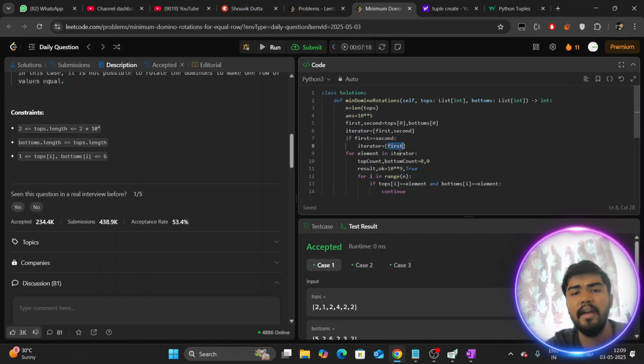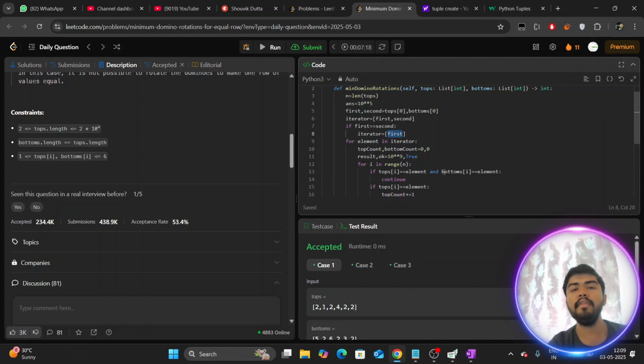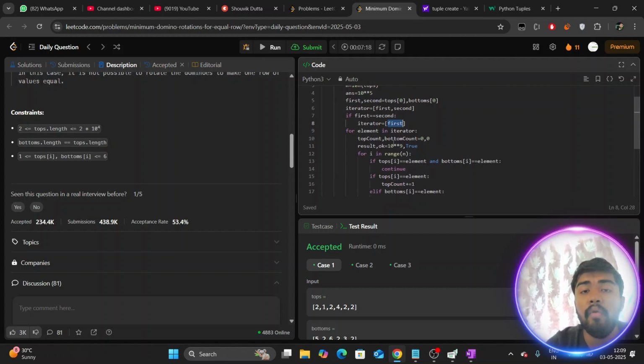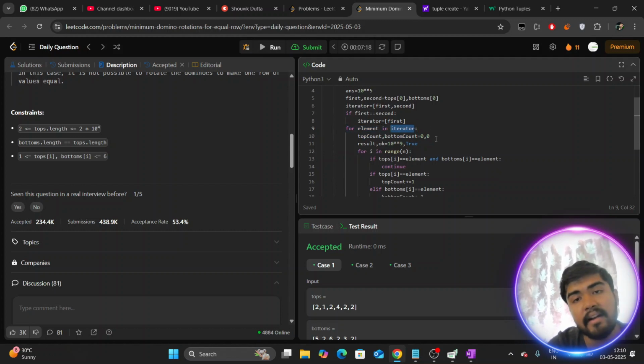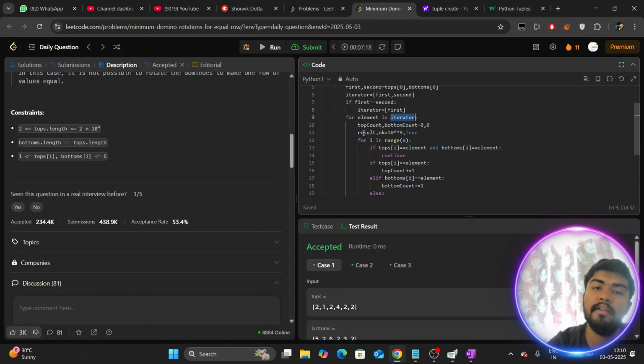That should be sufficient. You can run it in O(n). You can do your job in O(n). Very straightforward. Now on the second go, I am iterating over my custom iterator. Now I am not iterating from 1 to 6. I am iterating over my custom iterator: for elements in iterator, with top count, bottom count, 0, 0, result.